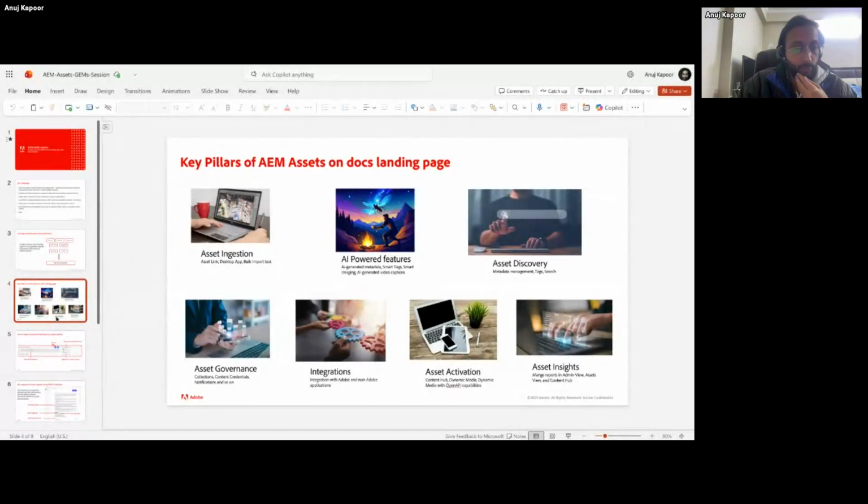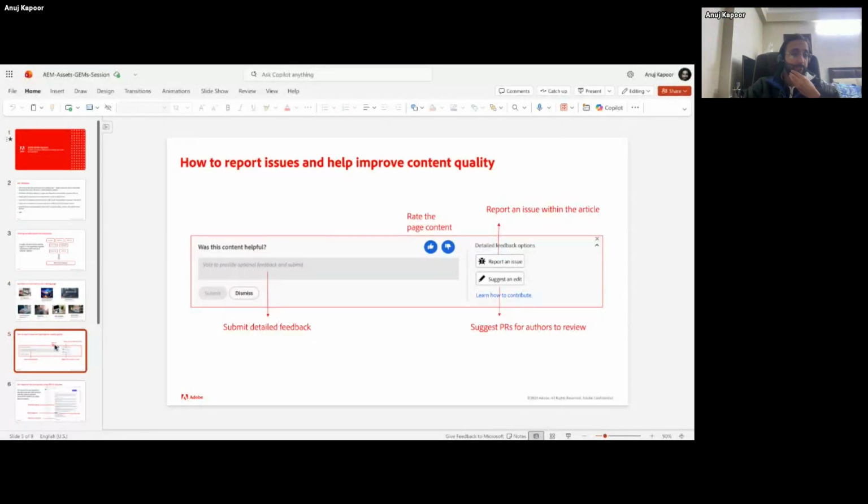So we were here, I'll go back to it, which is how to report issues and help improve the content quality of the page, right? So as I told you, this works like magic, right? There are thumbs up and thumbs down buttons available on each Experience League page, not just the assets ones, but the entire AEM forms, sites, assets.